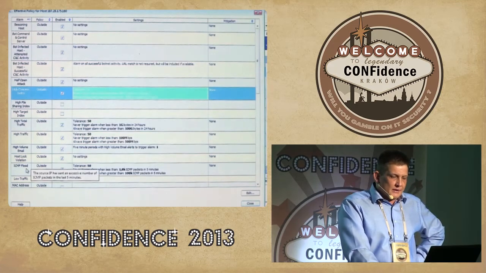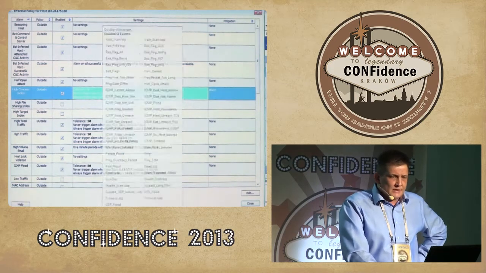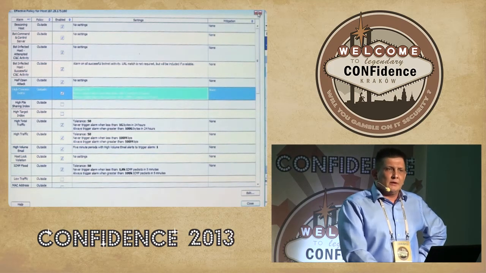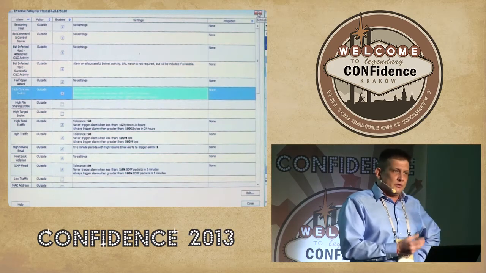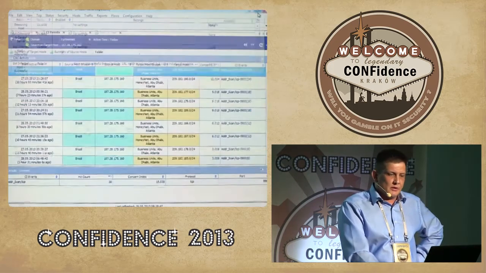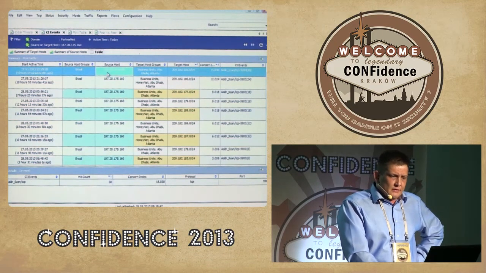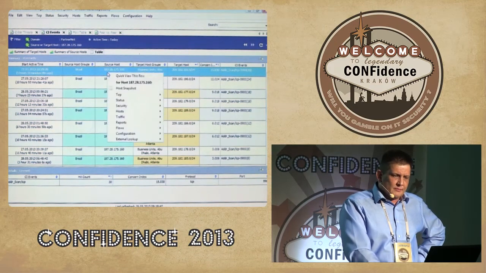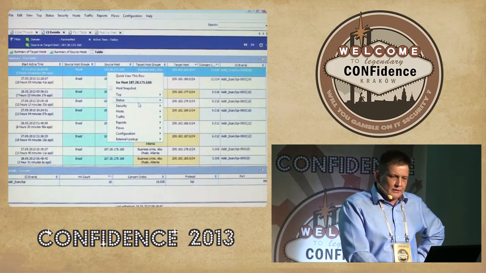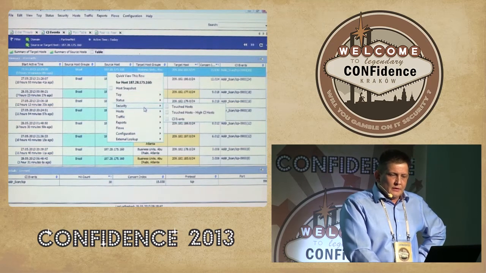For others, like ICMP flood or SYN floods or whatever, you might not be able to change it. For others, you are able to change it. So also from here, you can always drill down. For this machine, I could say I want to see security touched hosts.